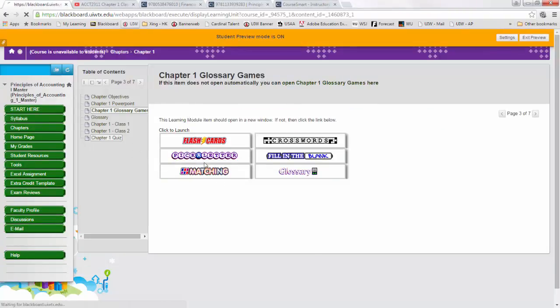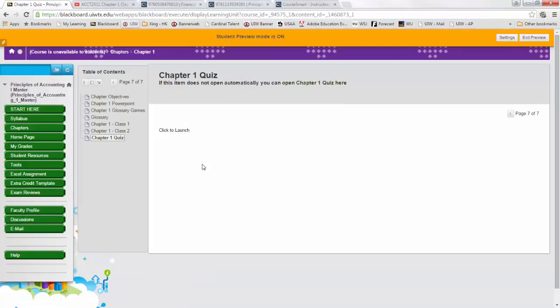And then lastly, there is a quiz. There is a 10-question multiple choice quiz on each chapter, covering the material and the chapter objectives. This quiz can be retaken an unlimited number of times until the due date of the quiz. And the due date of the quiz is always the Sunday night following the coverage of the chapter.